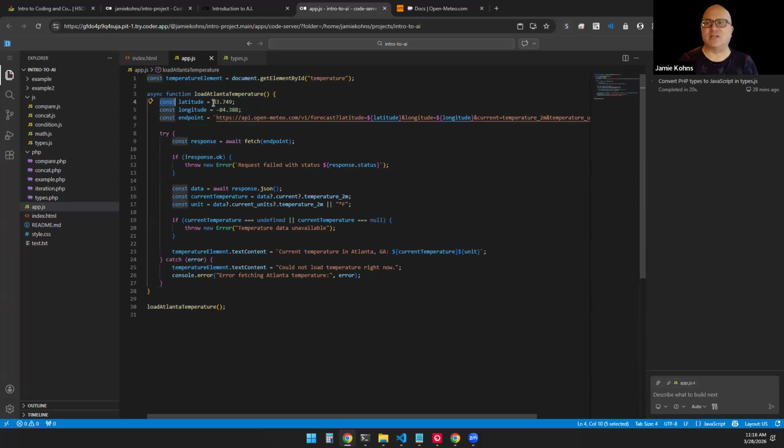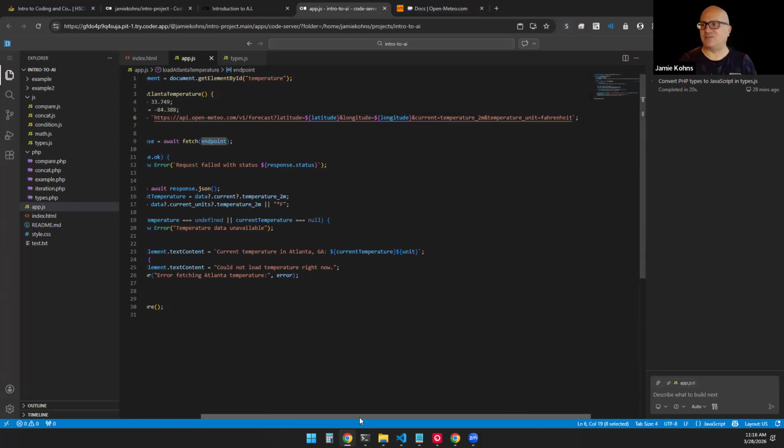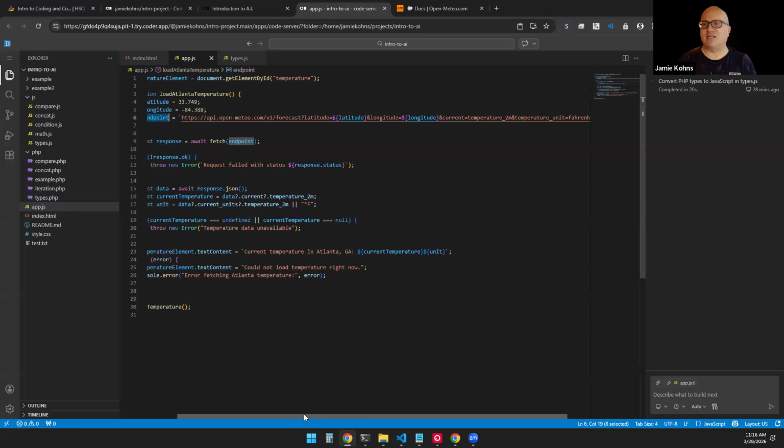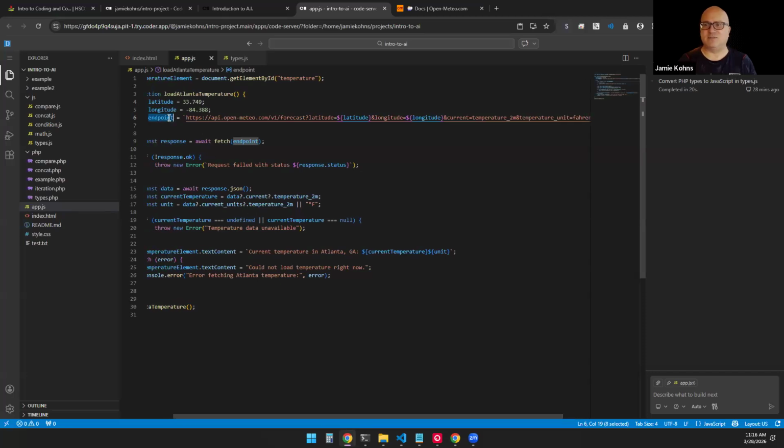Establishes constants for the latitude and longitude. Those won't change. The URL, also called an endpoint for the API, it looked up the API, understood what the URL required, and created an endpoint variable for that. Again, it's just a URL. Like you could even plug this into your browser.